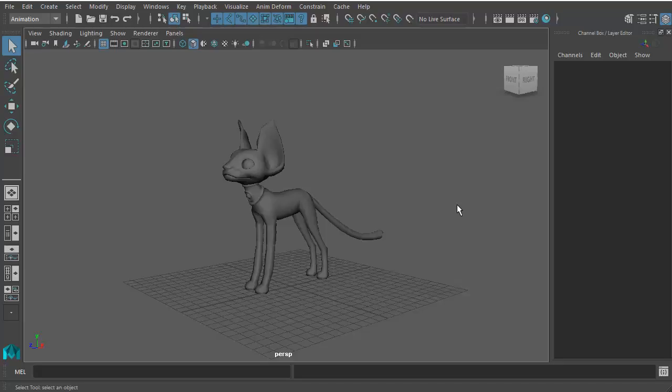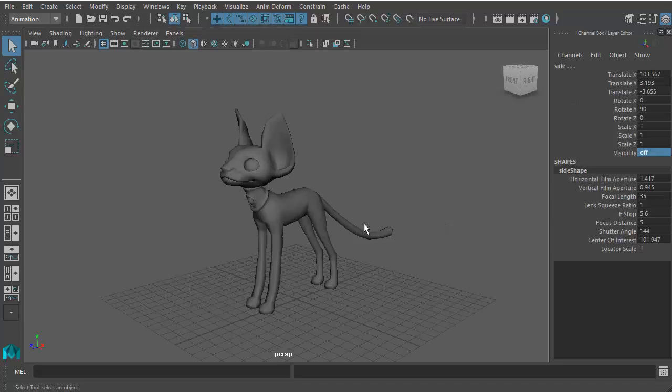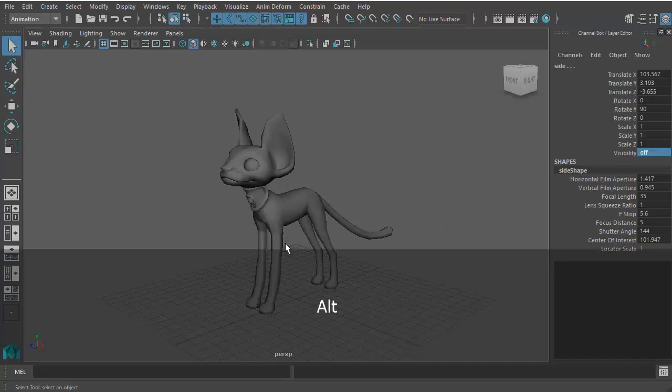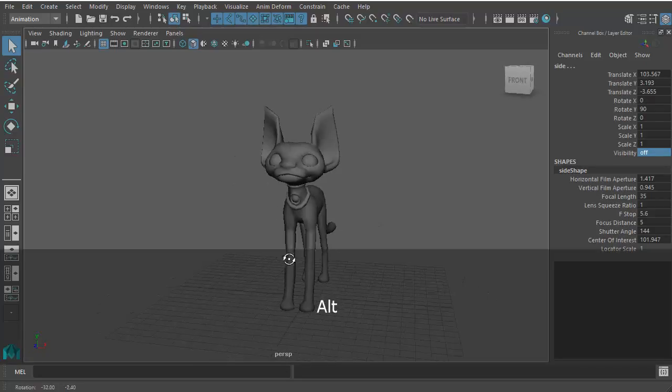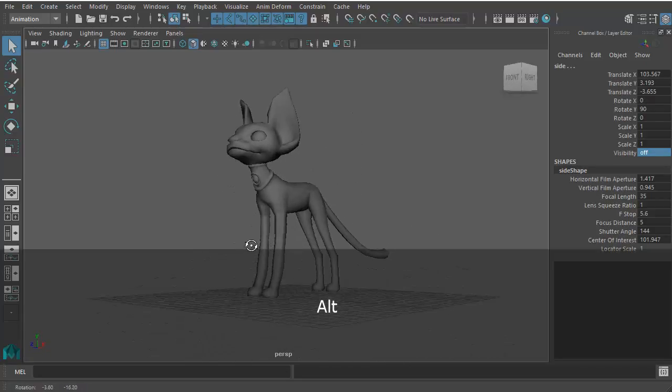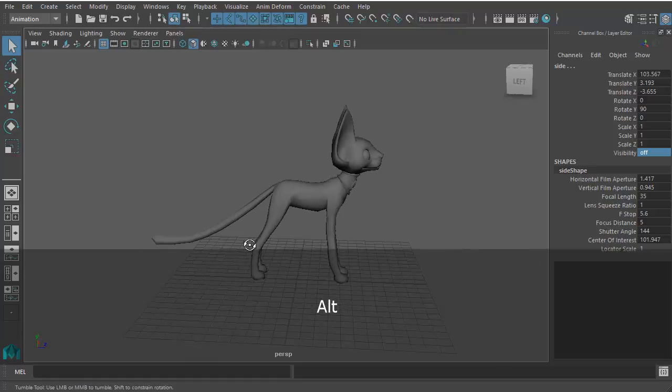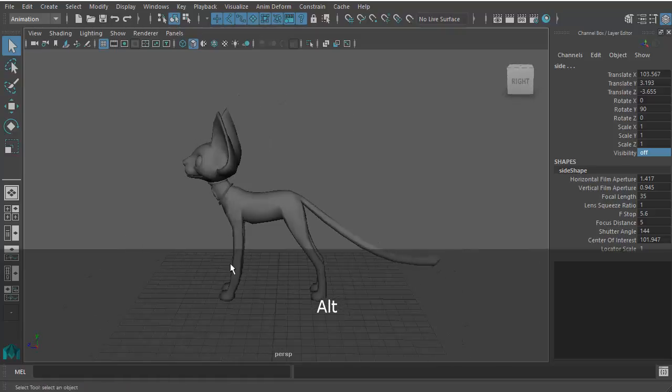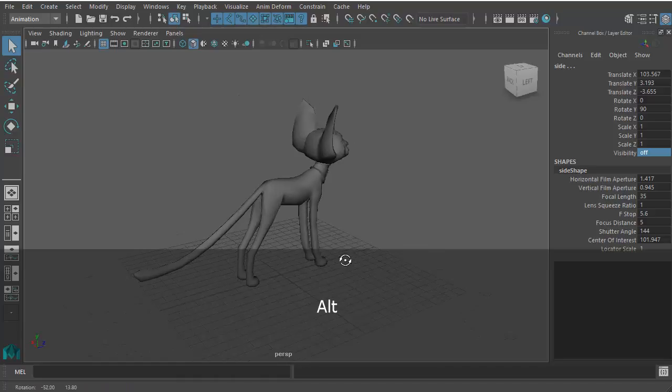Now to work on a 3D viewport, we need to use a combination of both keyboard and mouse. It is always the best idea to keep your left hand on the keyboard and the right hand on the mouse. If I press the Alt key and left mouse button and drag in the viewport, I will be able to orbit the camera. That means I can see the different views or different sides of my character.